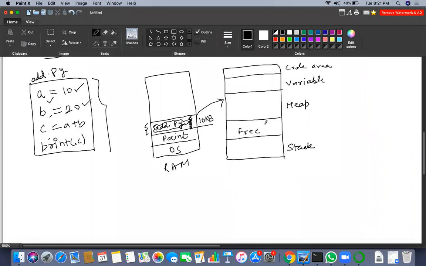And if your program grows, let's say you are taking more and more data, then the heap will keep on increasing in this direction and the stack will keep on increasing in this direction. Sometimes you get a memory error, meaning you don't have enough memory, for example when you run into an infinite loop. In that case, the heap and the stack keep on increasing, and once they meet, that will generate the memory error. So try to avoid those situations.